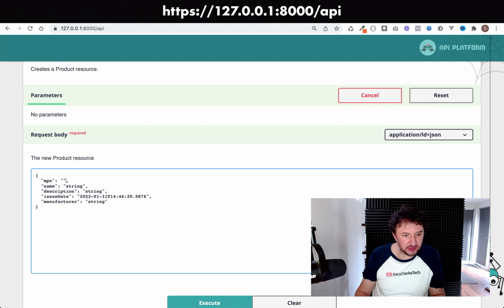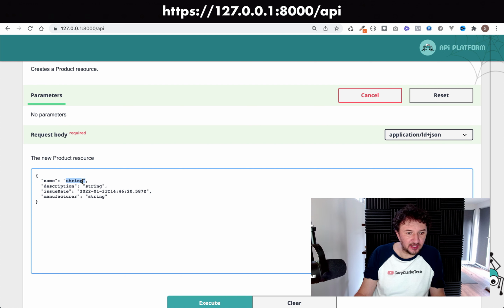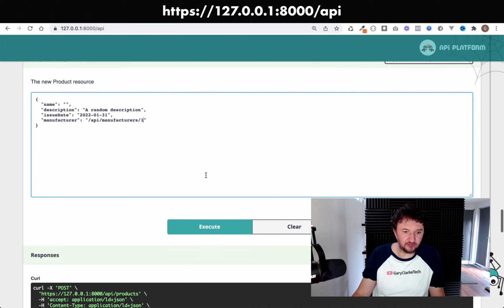So what I'm going to do is just remove it completely, and then for the rest of these, for the name, we'll leave that blank. We'll try and trigger a couple of constraint violations. Description, a random description, and then issue date, we'll just leave that as that. And we'll add a viable manufacturer, so it will be API manufacturers, and then we'll say manufacturer number 1 because we know we've got one of those.